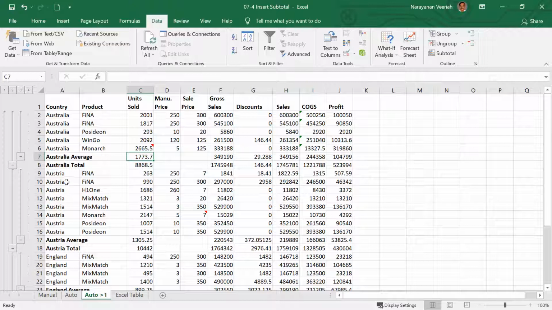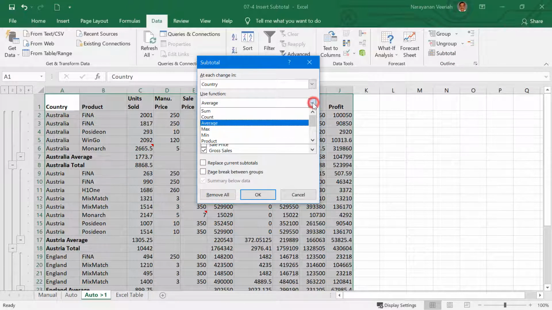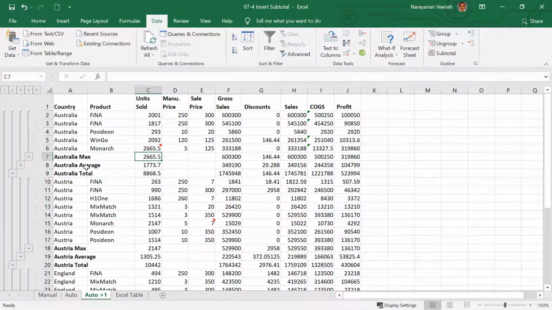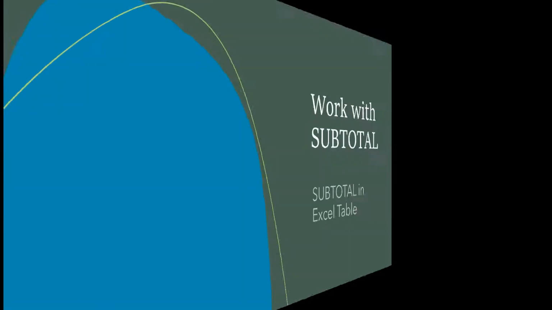Excel adds another subtotal here for each of the groups. Say for example, you see here Australia average, then Austria average. You need to repeat the steps again to add, for example, maximum. Click OK here. Then the max subtotals will also be added for each of the groups.